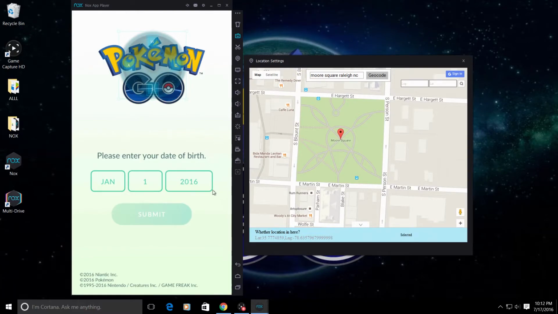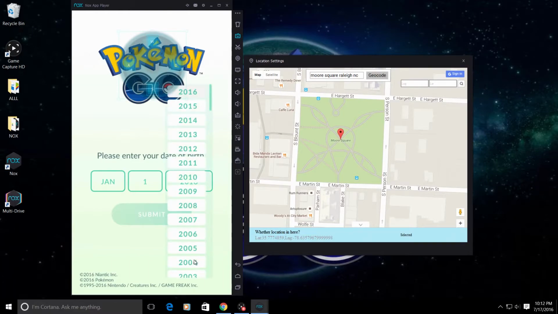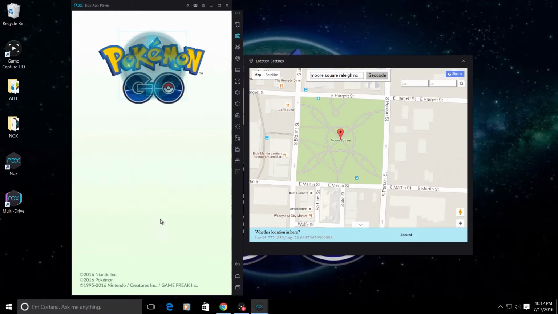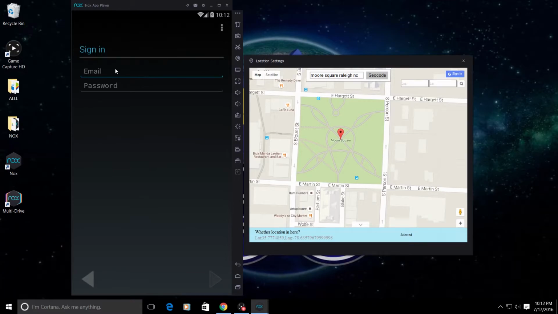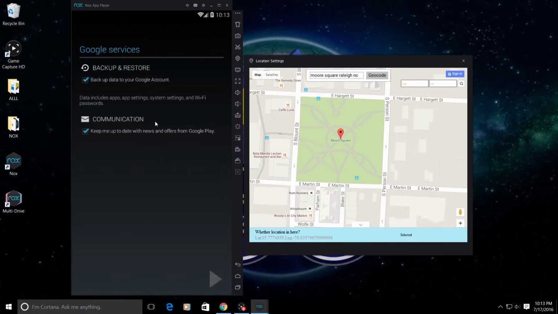In the Pokemon Go app, you need to be a certain age in order to sign in with your Google account. So I'll just choose 2003, submit, sign in with a Google account. Very simple. It's just like adding a Google account to an Android device. I'm going to click existing. I will skip through this. Since this is an emulator, I turn backup and restore off and communication off.